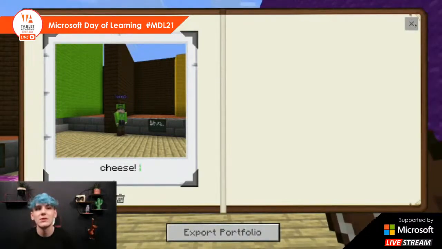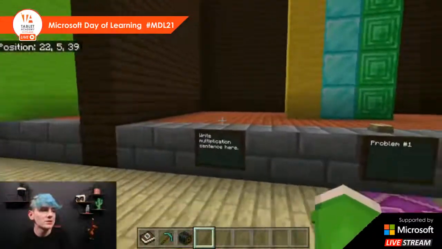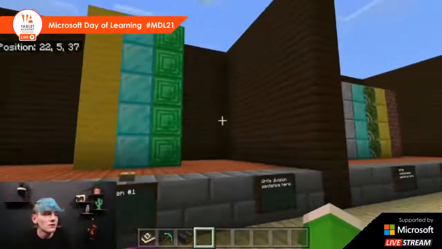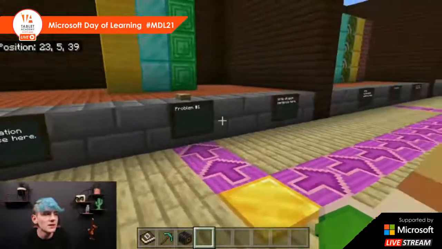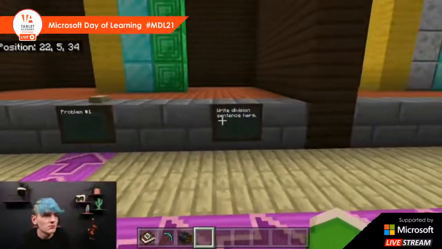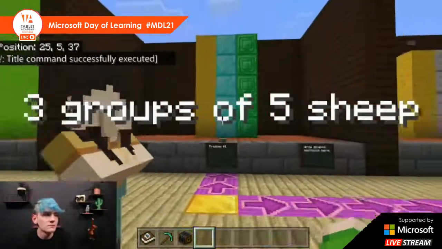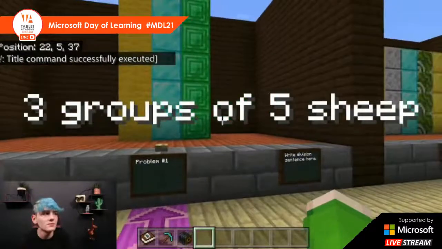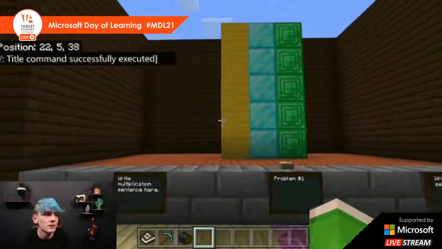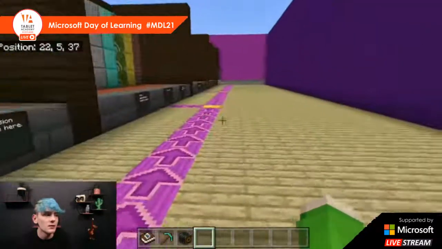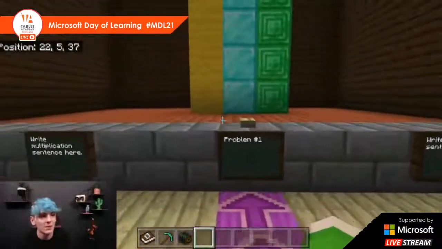Now I'm just going to close this down with this little close button up here. And as you can see, this map has multiple different levels. So right here I will just use this section. There is write multiplication sentence here, problem 1, and write division sentence here. So if I click this button, a group of 5 sheep pops up on the screen. And I'm actually not sure what you have to do with this. It probably would have helped if I had looked at the lesson plan before.